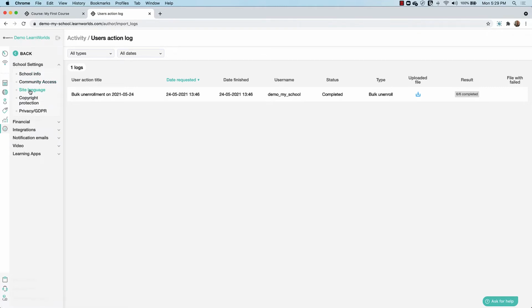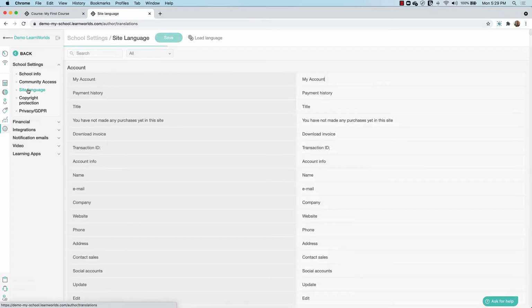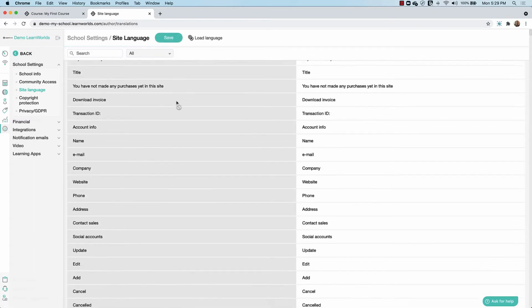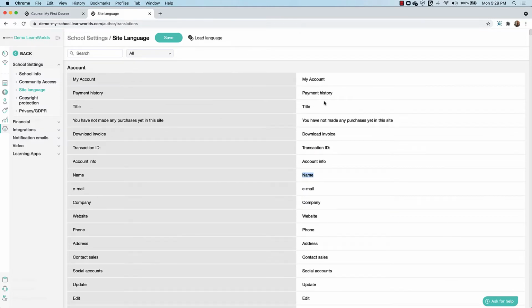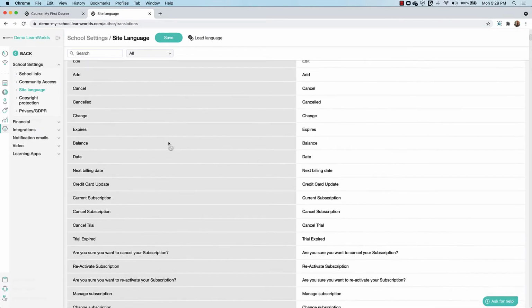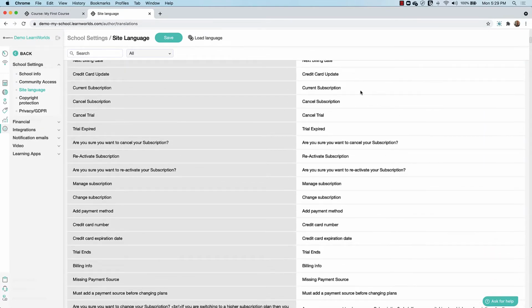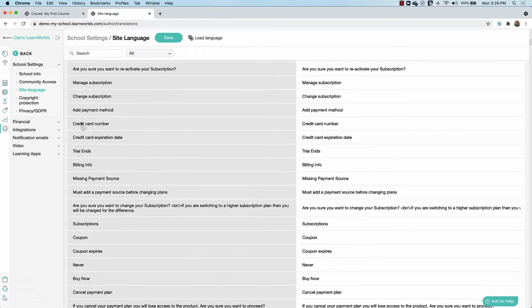Site language will allow you to modify some of the system language in here to match any language that you're trying to develop your school in. So if you're developing your school in Spanish, you can just do a quick translation of my account over here on the right. So this is all system language that exists throughout the platform, which of course was developed in English. So if you do need to make any changes to any of the system language, you can do so from this setting.